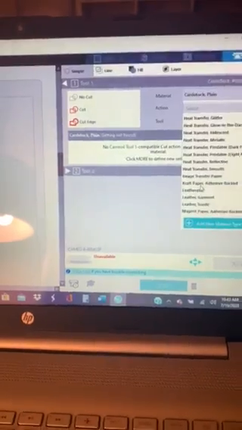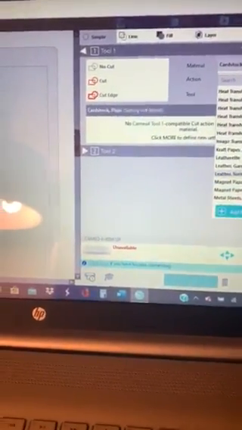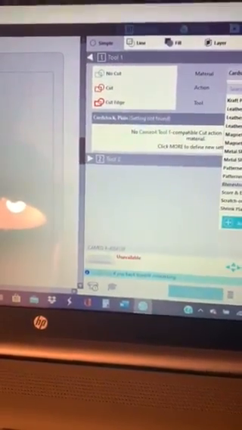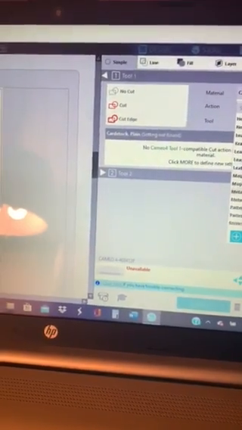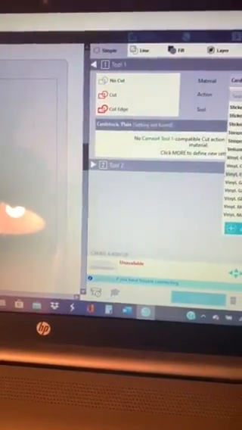I was trying to do rhinestones too. It was working, but then it just stopped. So let's just do smooth.